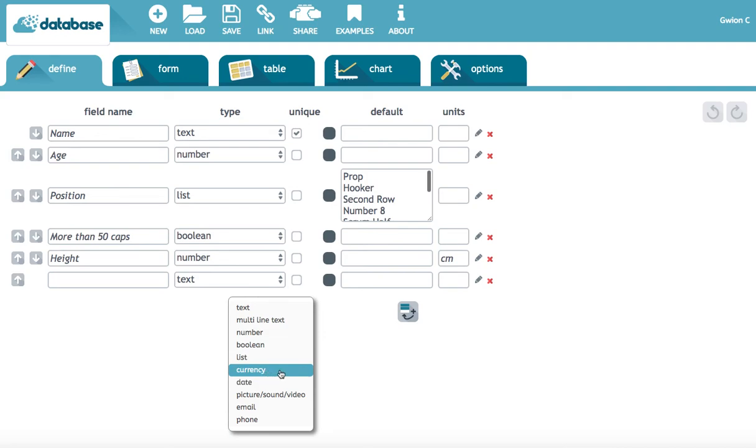A currency, if you want to measure somebody's currency or note their currency, again, that's a bit of data validation there. Date, that will ask you for day, month, year, if you want to note the date down on your database. Picture, sound and video, we're going to come back to this one.